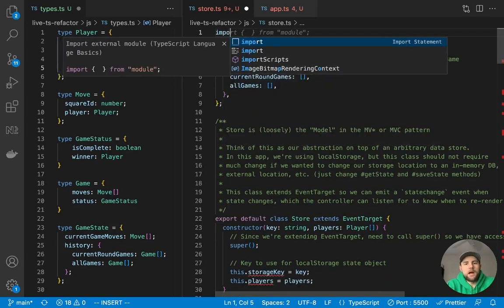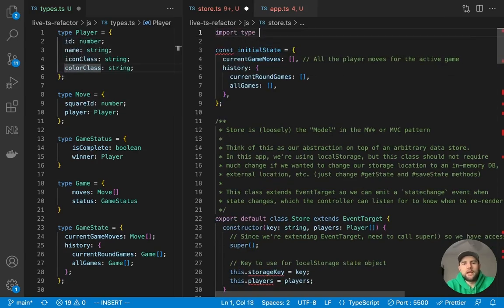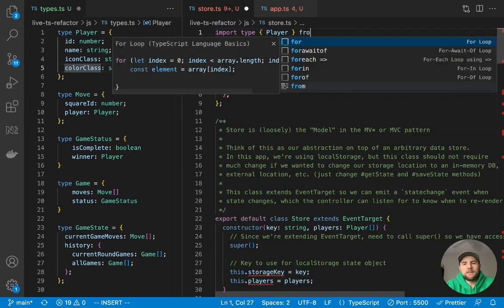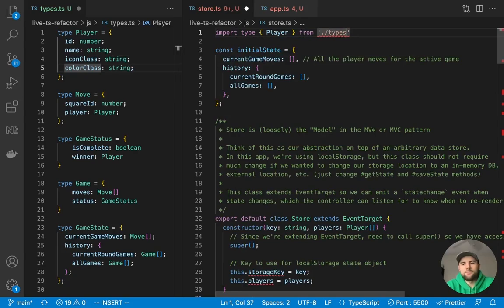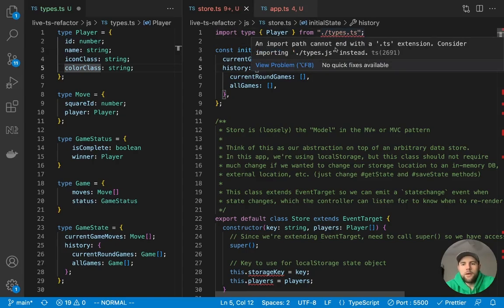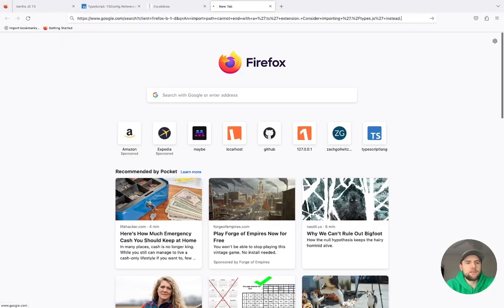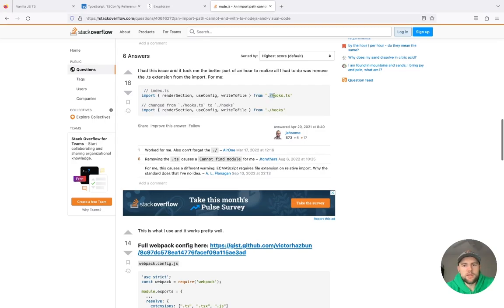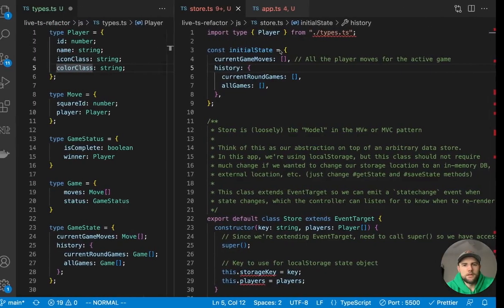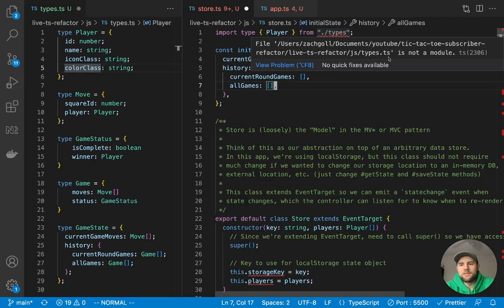So with ES6 modules, what we can do is import a type, and that type will be called player, and that type will come from the types file. So types.ts is what we're looking for. Now you're going to see an error: an import path cannot end with a TS extension. Consider importing types.js instead. Let's Google this. It's probably some configuration property that we missed. This person is just saying that we can just remove the extension. Let's just try that. I don't think that worked. Now it's saying that types.ts is not a module.